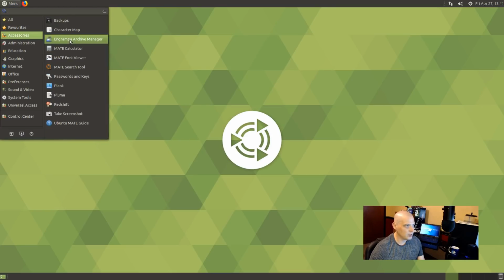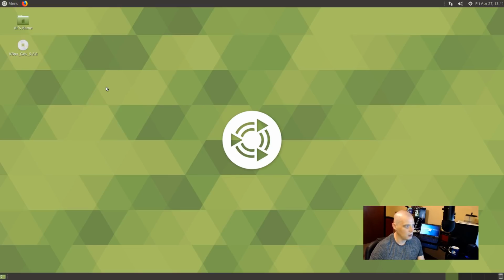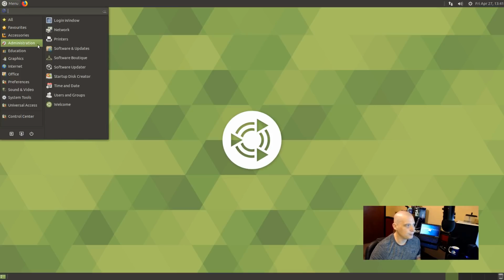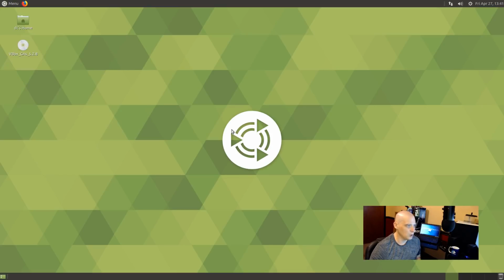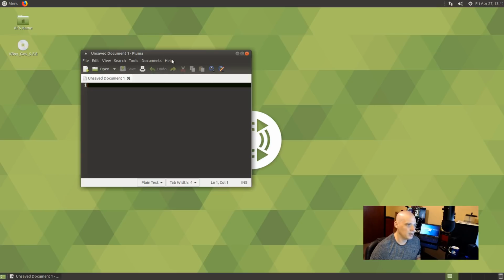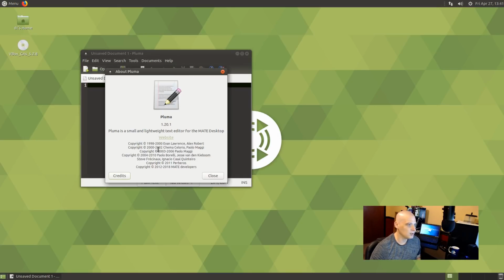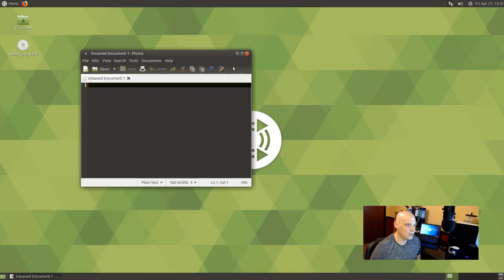Under the accessories category here, we also have our passwords and keys. We have Plank, which is a dock. If I launch it, this is Plank at the bottom. If I control and right click, I get this menu popping up and I can quit the Plank dock. Also under accessories, we have Pluma, which is your standard plain text editor in the MATE desktop environment. Pluma 1.20.1.